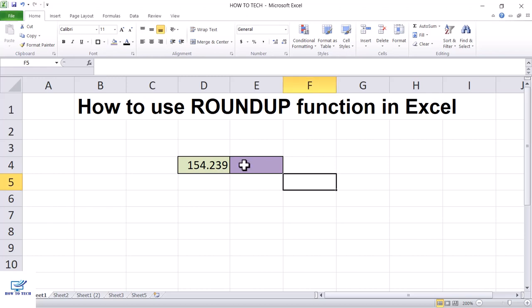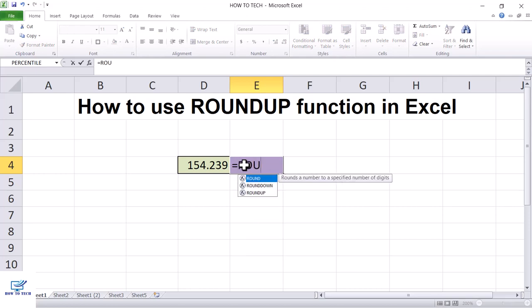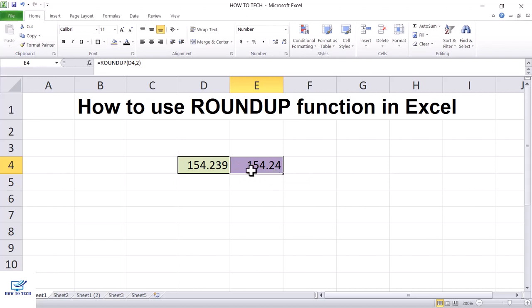So right here the formula is equals and then ROUND, you can see here ROUNDUP is shown. Click on this, first select the number, which is this, then comma and then the number of digits. So how many decimal places do you want to show after the number? Suppose I am selecting 2 and close the bracket and press enter. So you can see it has rounded up the second value, that is 3 into 4.